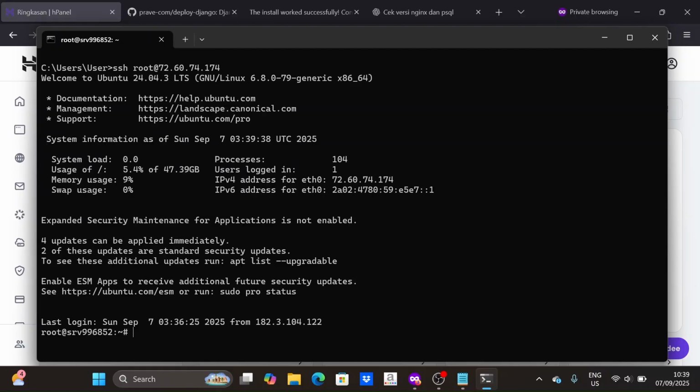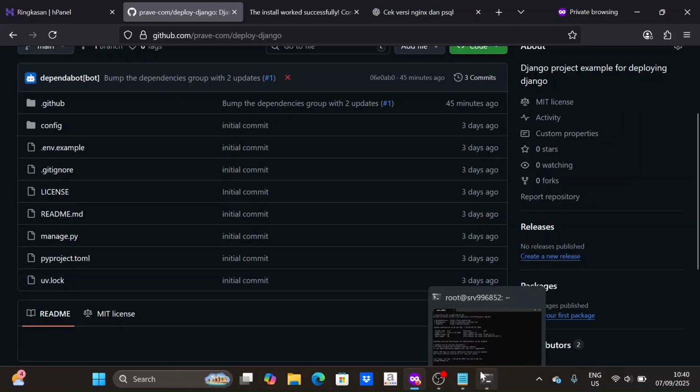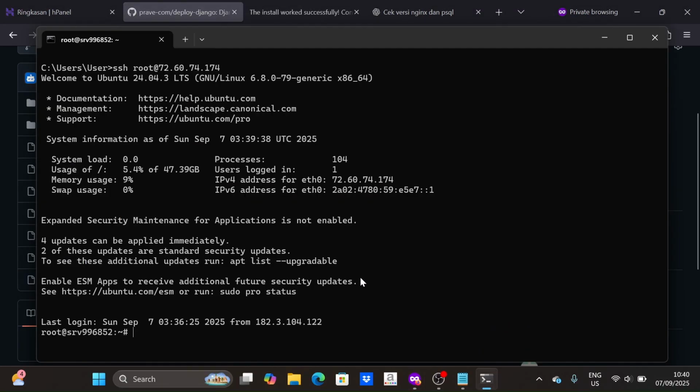Next I will install astral, because I use it as a dependency manager in this project. If you use something else, such as poetry, you can install it. I use astral because it is very fast and lightweight. I got this installation command from the astral documentation. Adjust this command with the dependency manager you use in your project.